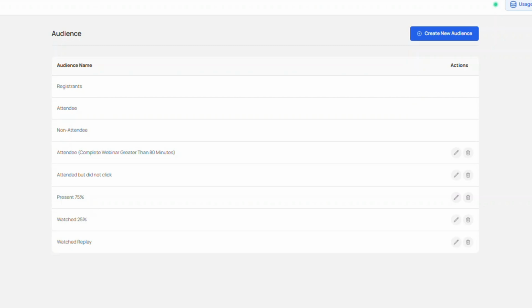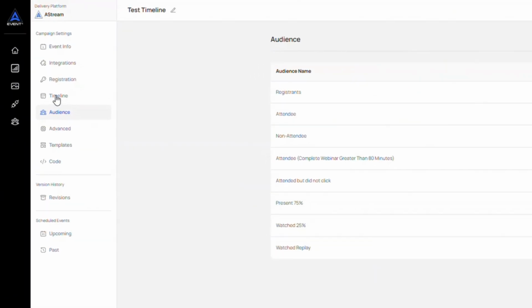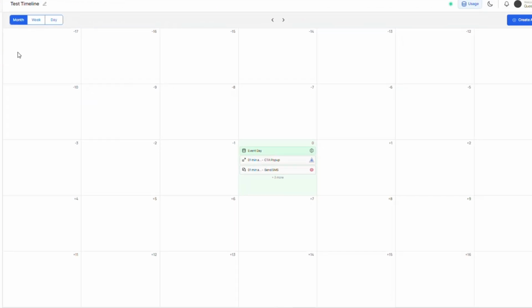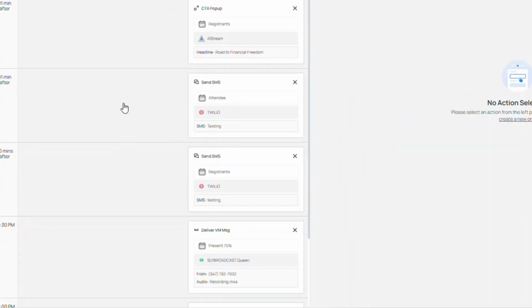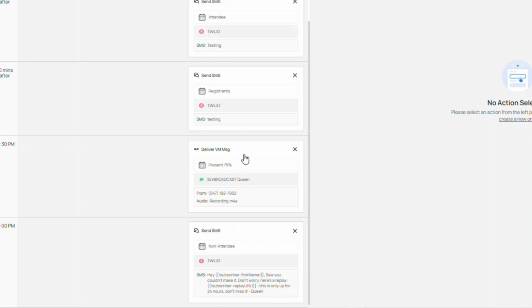So the next thing that we'll do is we'll try to build trigger-based follow-up that hits using the segments that we created. So let's go to the timeline section of our campaign. I've created this earlier for you. I created two follow-ups, one for those who did not attend and for those who watched only 75% of my event. So let's start with this one.